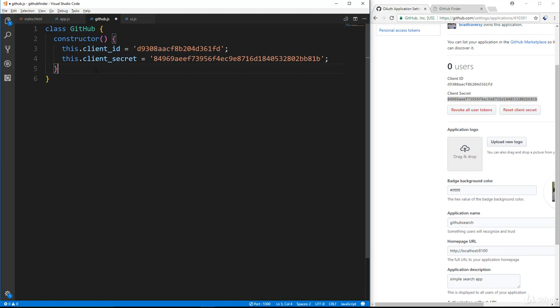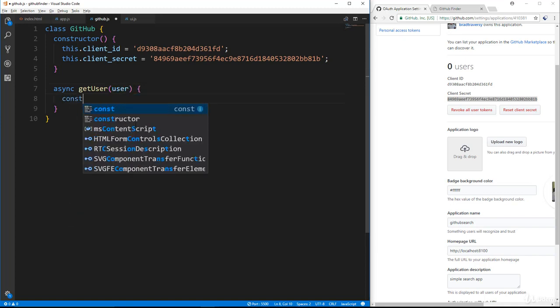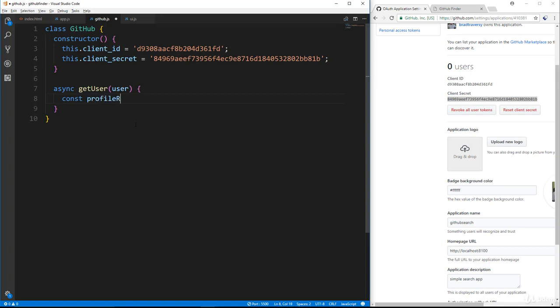let's go under the constructor, and we're going to create a get user method. And this is going to be similar to the easy HTTP version 3 that we created, where we used promises with async await. So we're going to create an asynchronous function by saying async and call it getUser, and then we'll pass in here a user, and let's say const profileResponse.